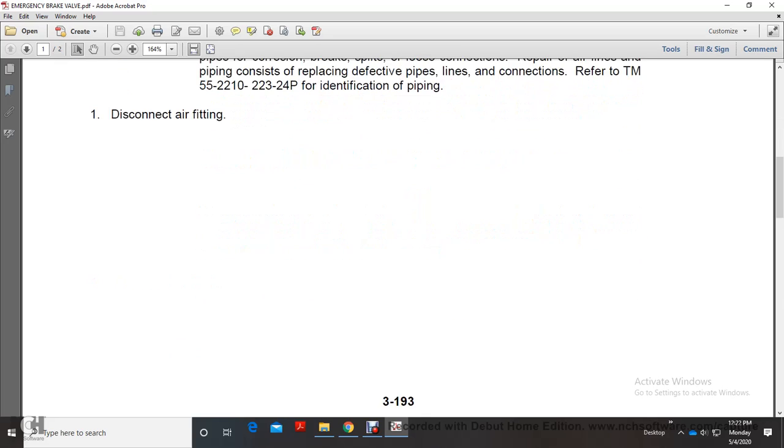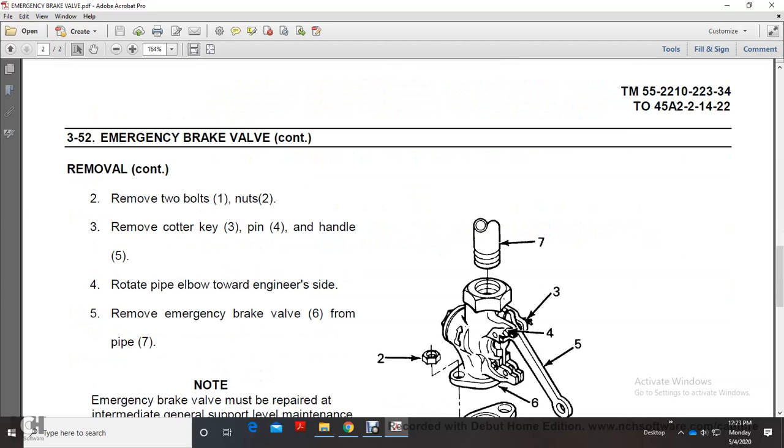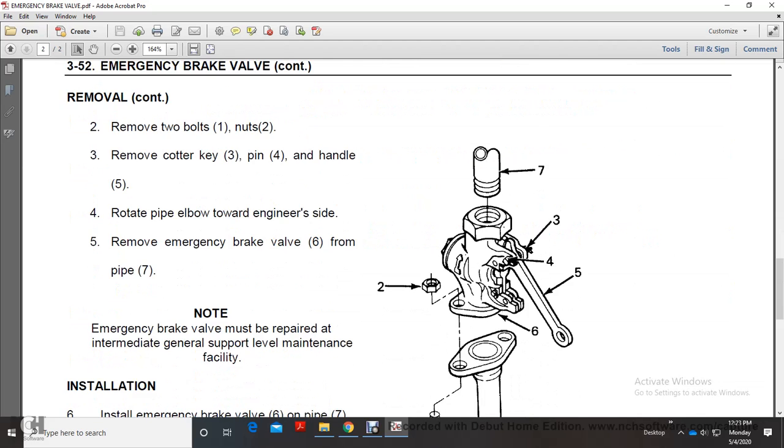Disconnect the air fitting. Removal. Remove the two bolts one and nuts two. Remove cotter key three and pin four with handle five. Rotate pipe elbow towards the engineer side. Remove the emergency brake valve six from the pipe seven.